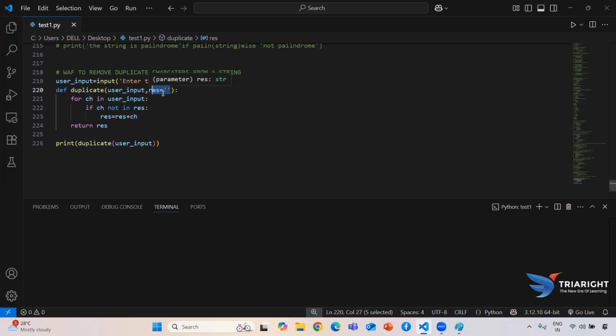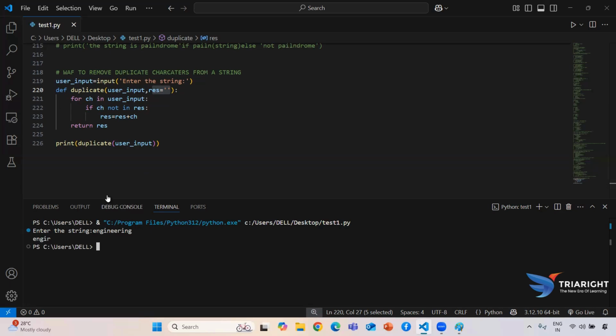So inside this result, I am storing an empty string only, which means no character will be available inside it. Now if I pass my string called engineering, just see, after it runs, it will remove all the duplicates. It will give me ENGIR, which means all the duplicate characters available in our user input will be removed.